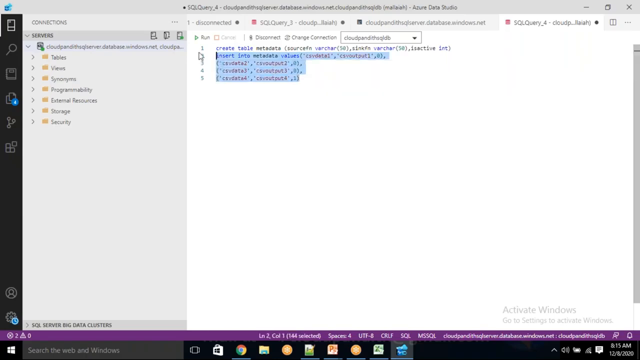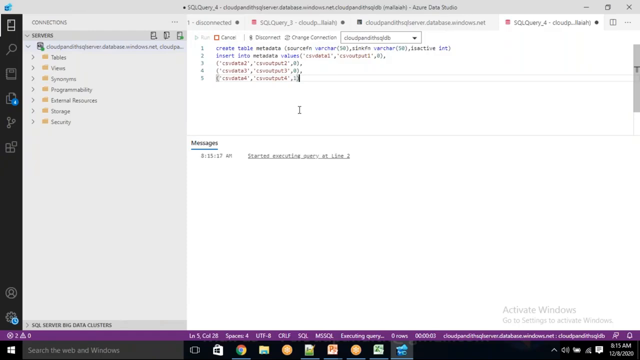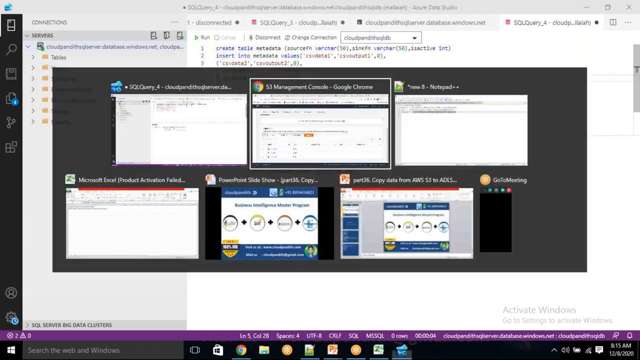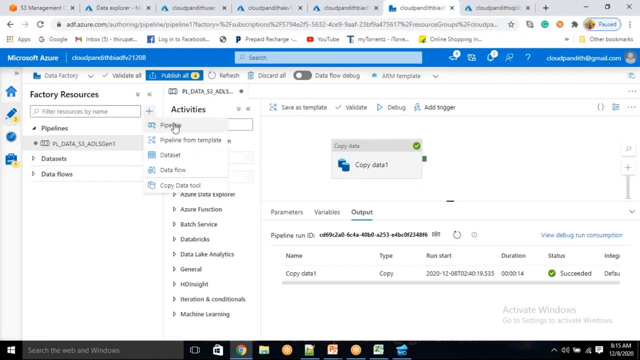Okay, so I'm just creating the metadata with this. Four rows affected. You see here we have 4 rows affected. These details I want to read from the Azure Data Factory. Come here. Let's create a new pipeline.